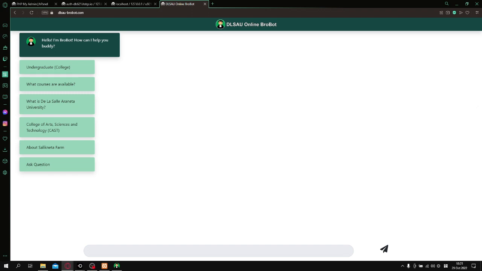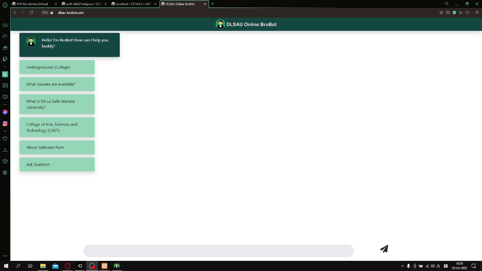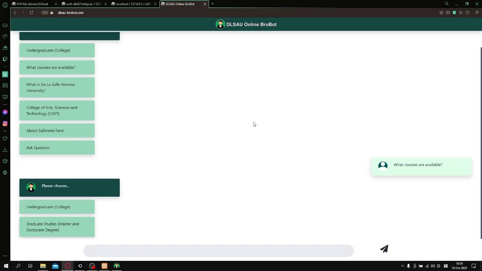Okay. For the next test case, what we'll be showing you is starting the conversation. The first step is to click on the options. For me, I'll be clicking what courses are available. When I click it, it successfully sent the same text as the selected option and received the appropriate response from the robot without an error. As you can see, I did click what courses are available. The response of the robot is please choose, with the items that we shown here.